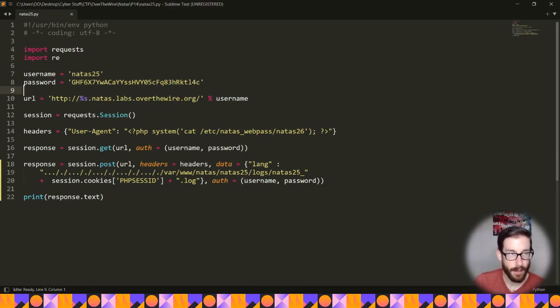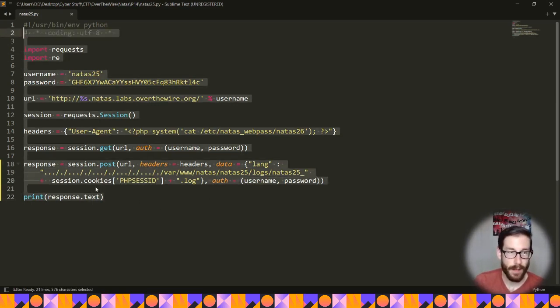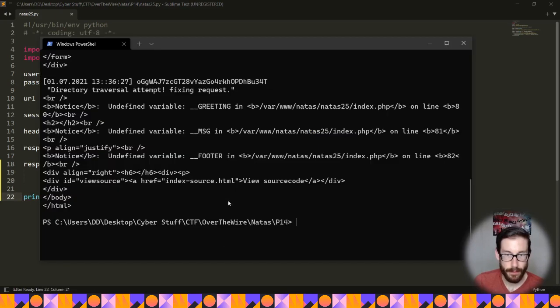So you can see basically we have our username and password. We're going to input our username into this field here for the URL. We're going to get our session. We're going to set up our header. So we have our PHP code here for the header agent. We're going to get the URL. So once we've authenticated ourselves, then we're going to post to that URL. And the post that we're going to make to that URL is going to be the aforementioned directory traversal. So we're going to directory traverse out of this. So it's going to grab the PHP session ID. And then we're going to authorize ourselves again. Once it's done all that, it's going to print out the response so we can get our answer.